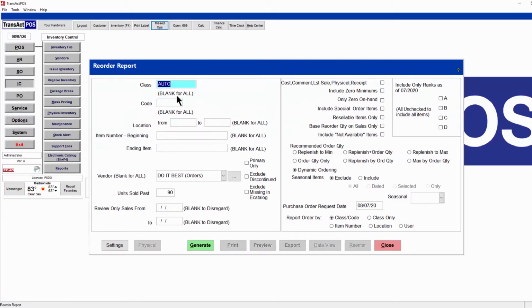Now we're going to leave the class blank for all, and we're going to leave the code blank and location blank. And what we're going to do is actually have two items queued up here, and we're going to use this to narrow it down to those two items. And so what we have here, the vendor, Do it Best, the units sold past.